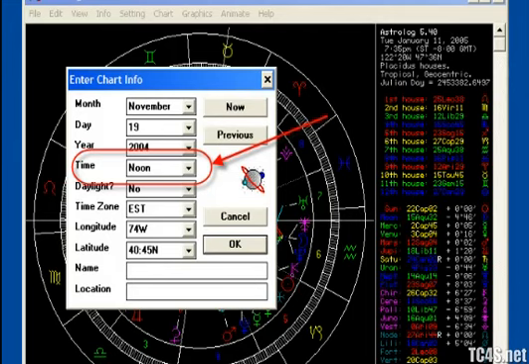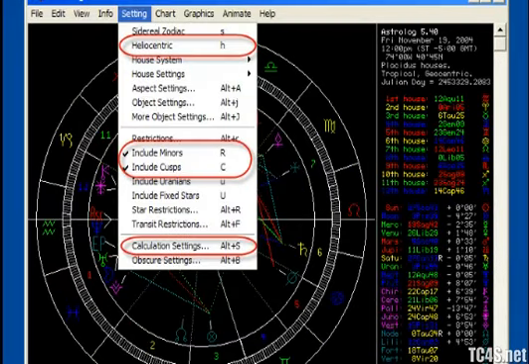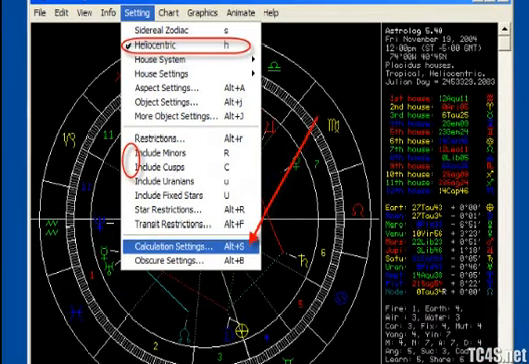Now we need to go into the settings. As you can see what I have circled there, heliocentric, the minors, and the cusp, and the calculation settings all need to be changed. So we want to uncheck the minors and the cusp, check the heliocentric, and change our calculation settings. And there we have it changed. I have unchecked the minors and the cusp. Heliocentric is checked.